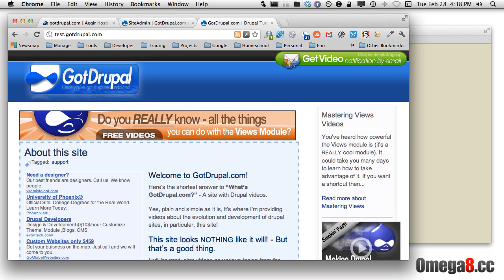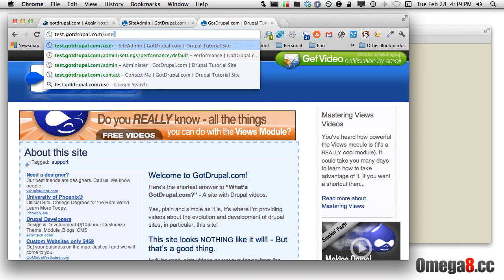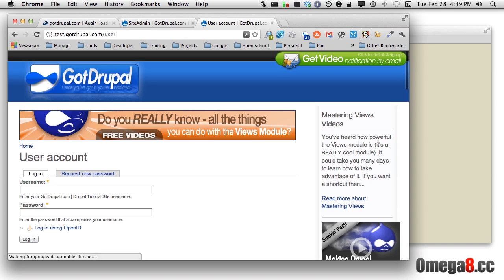My host sees it, and I am the only one that is able to currently go to this, because anybody else who types in test.gotDrupal, unless they point it to the IP of the same box as the gotDrupal.com website, will not be able to. It just won't resolve, because this is not a DNS entry. So here I can actually log into the site, and it's going to have everything exactly the same.